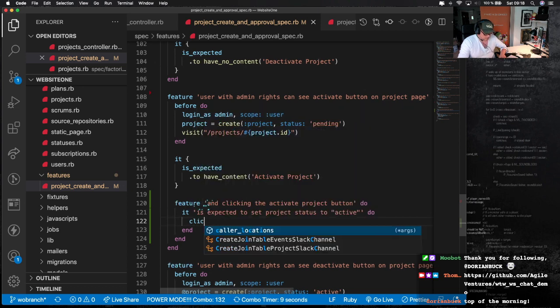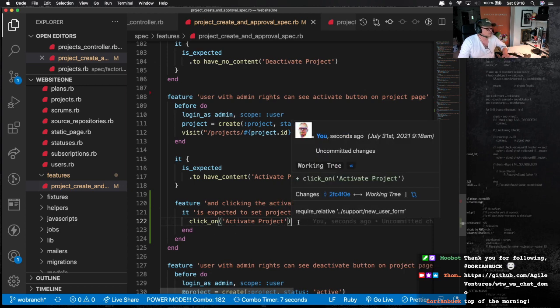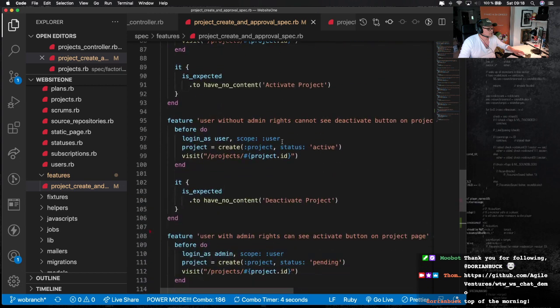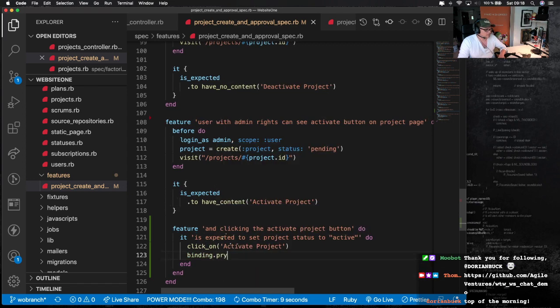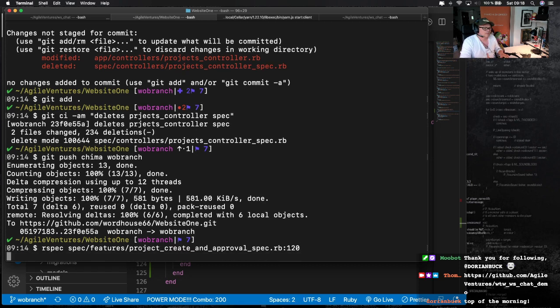So click link, or can we just say click on activate project. And the project ID, and then can we just set everybody from here, and that will be 120. Okay, so let's try 120. So our spec features, and then 120. Right.